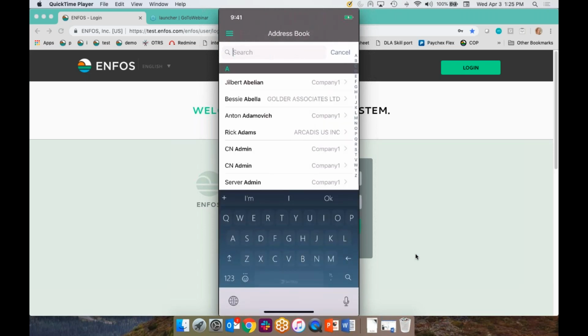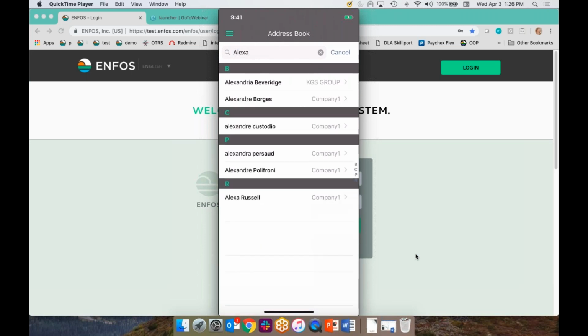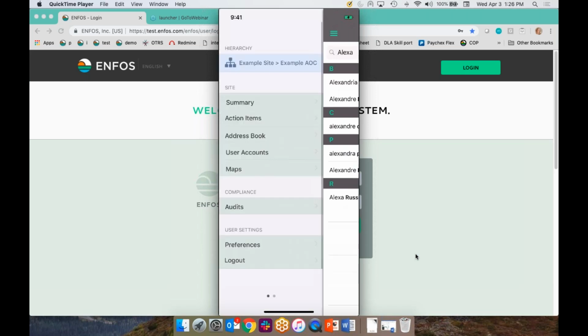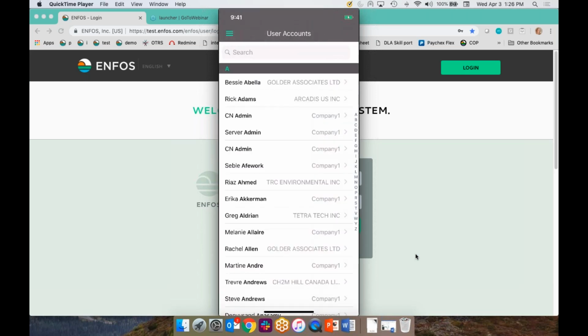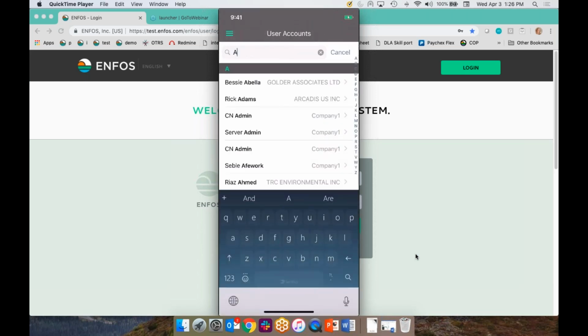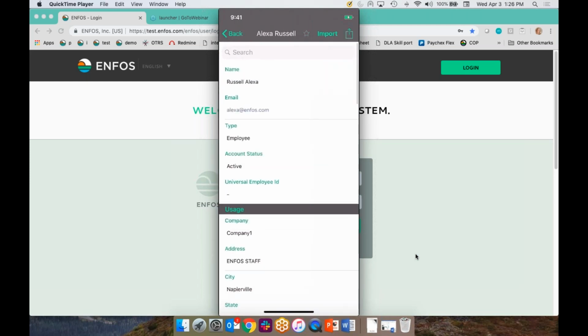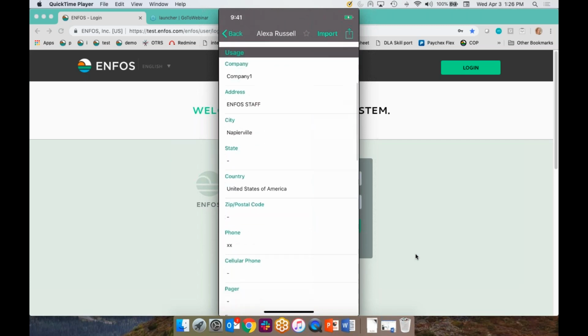If I search Alexa and click search, there is Alexa. I can click on her ID, and of course, I see all of her contact information. When I select user account, it is very similar, but this is just the user account information. So again, searching Alexa, and I still see her because she has a user account within the system. So this gives you that information on those users, their email address, their phone number, etc.